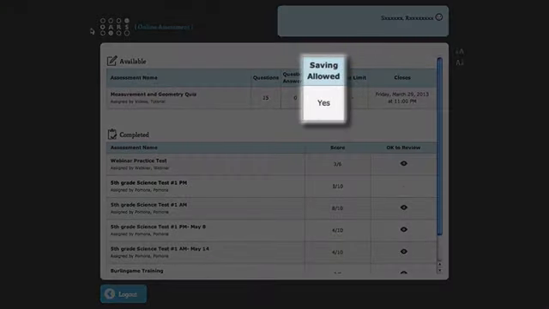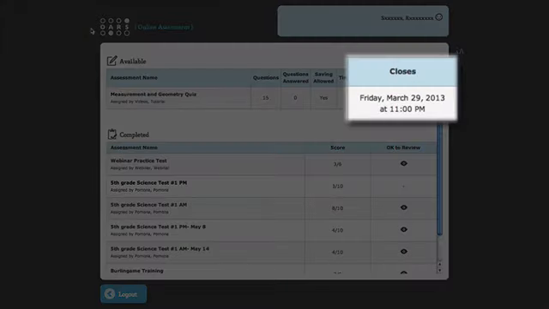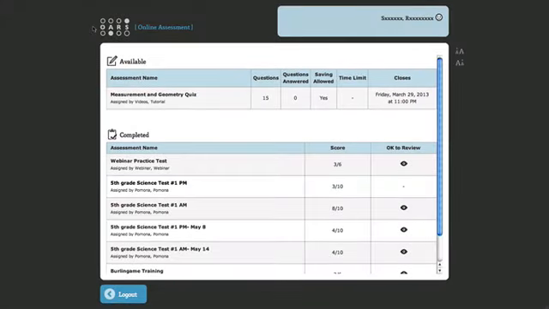I see that saving will be allowed, and I also notice that there's not a time limit for me to complete my test. I also notice that my assessment window closes tonight at 11 p.m., meaning I have to log in before that time if I want to have access to my test. To begin, I'm going to click on the assessment that I'd like to start.